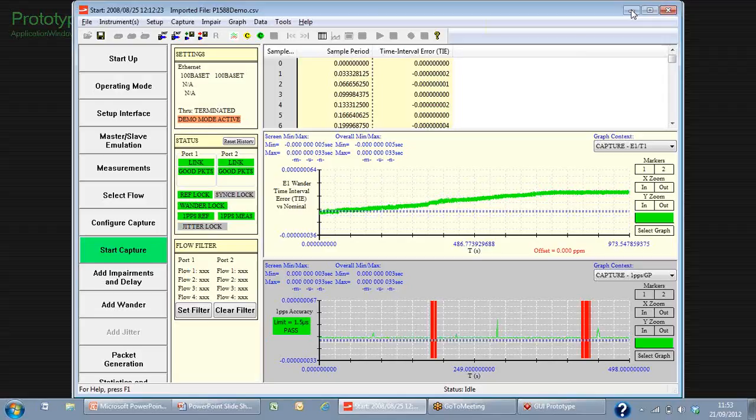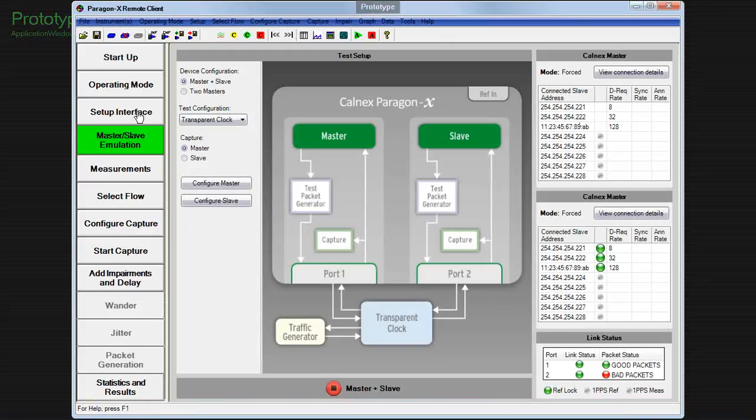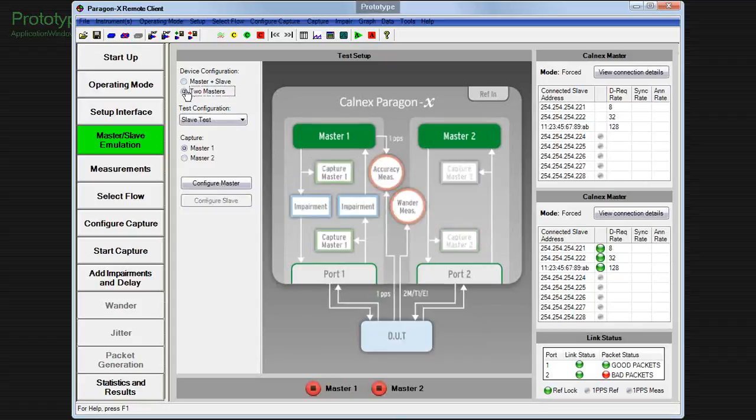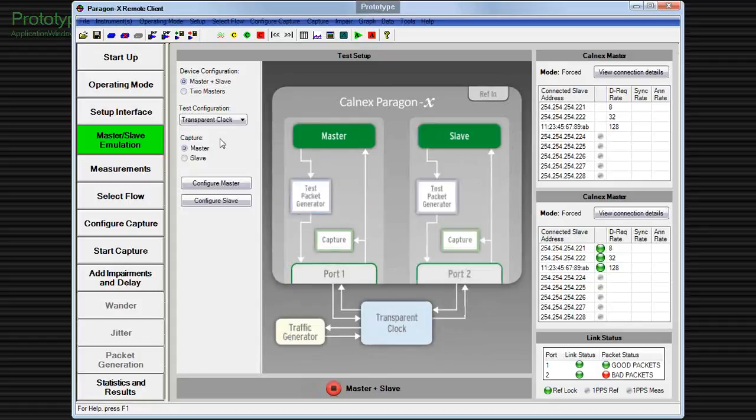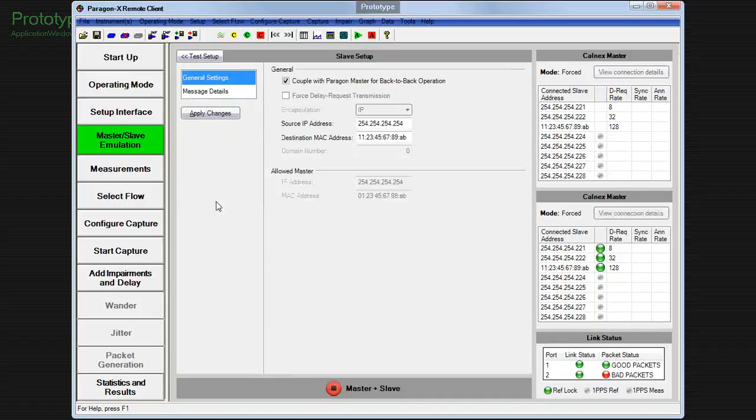So having done this, we would now perform a transparent clock test. So doing this, we go to Prototype User Interface. So into 2 masters mode. Choose master and slave. Transparent clock. And you then configure the master as previously. And once you've done that, you would configure the slave. So we've already shown how to configure the master, so now we're going to configure the slave.